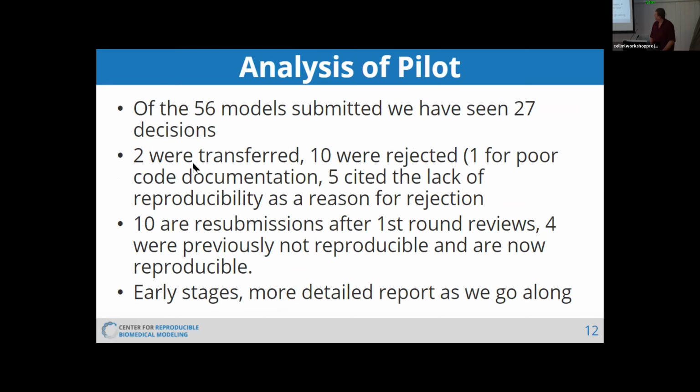You can see some were transferred to other journals, some were rejected, and in some cases, but not as much as we hope, the reproducibility report was cited by the editor as part of the decision as to whether or not to reject. And of the 10 resubmissions we've seen, 4 of them that were not reproducible managed to address the problems that were identified and became reproducible in the resubmission of the manuscript.